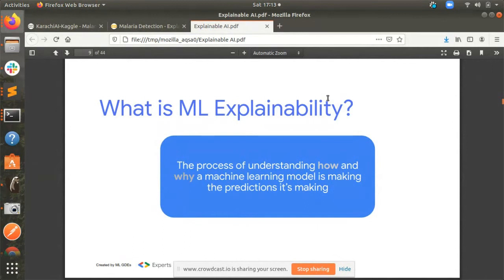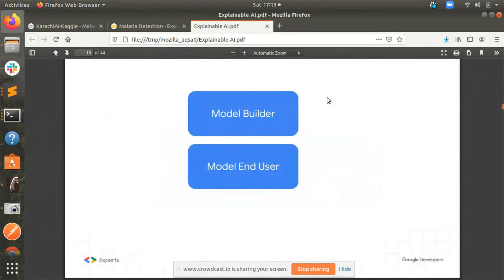The features of Explainable AI in GCP are increasing every few months, and it's an active area of research even at Google. There are two sides to it, the model builder and the model end user. Both the people who are building the model and the people who are using the model can benefit from this.